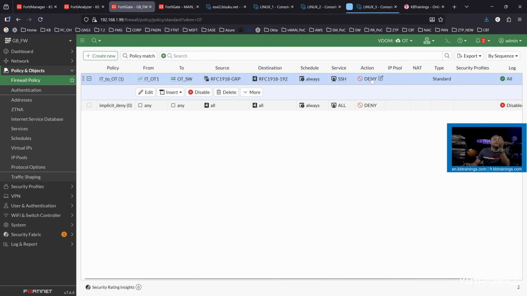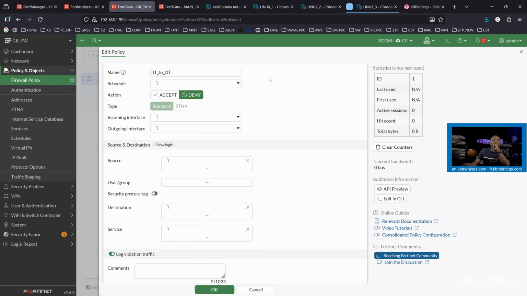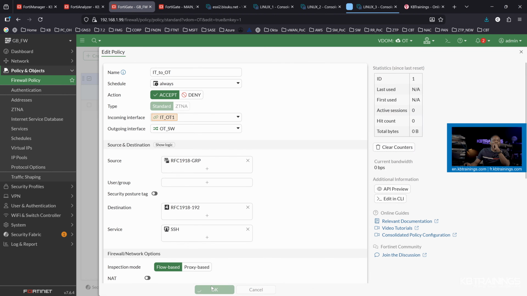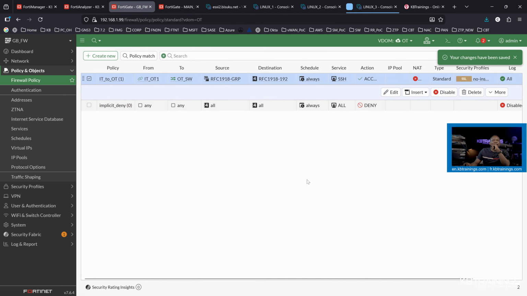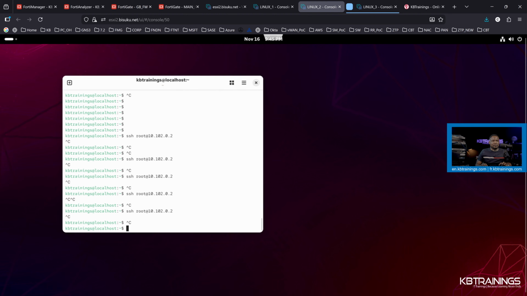It says deny here. Jesus Christ. You need a U-turn rule. No, it's denying it. I mean, this is the risk when you create the policies from the FortiManager, because by default in the FortiManager, it says deny. So that's why you push it, and it's just denying things. Okay, let's try now again, one last time.